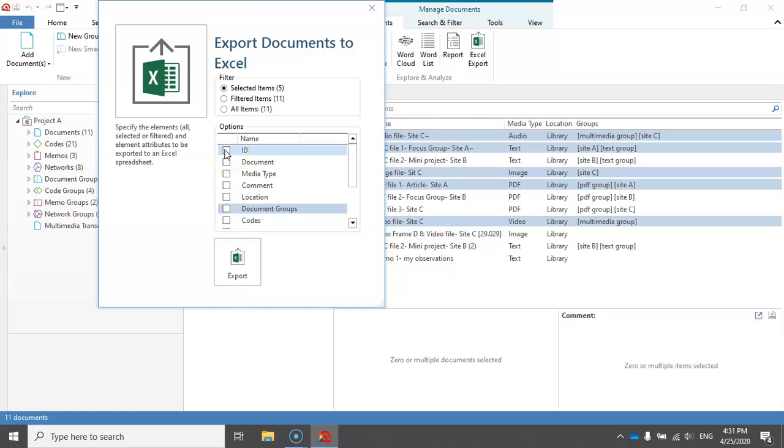So you can include the ID of the document in the Excel file, the name of the document, the type of the document, what type of media is that? I mean, is it a Microsoft Word document? Is it PDF? Is it audio file? So you can export this information to an Excel file. In case there is a comment for any of these documents, you can include the comment in the Excel file. Location here refers to the library, ATLAS.ti library, so I don't select this option.